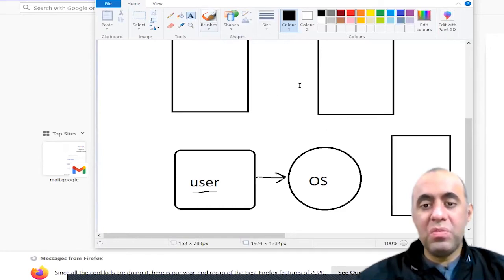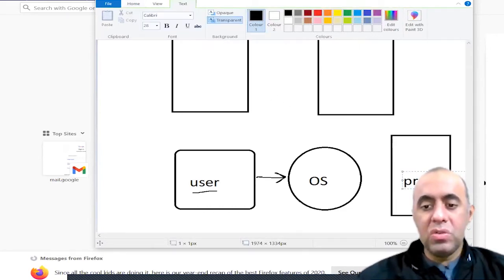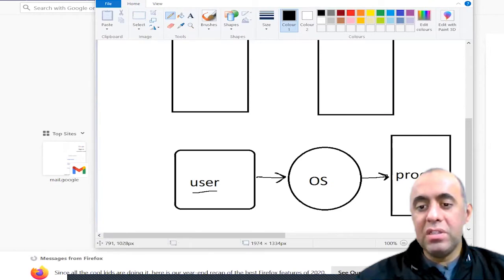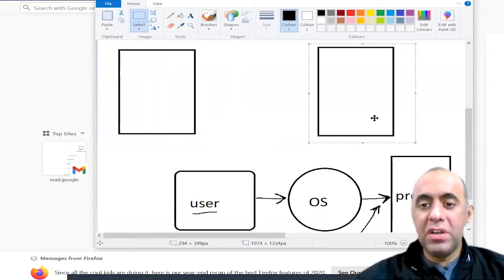So this is our process. Now we are saying that this request that is being sent by the OS to the process is the signal, right? So this is the signal which is being sent by the OS to the process.